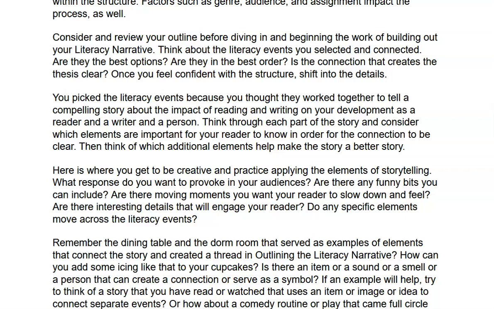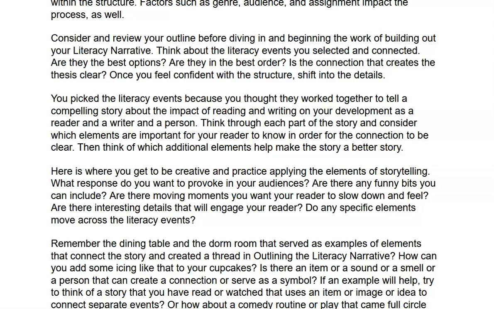You picked the literacy events because you thought they worked together to tell a compelling story about the impact of reading and writing on your development as a reader and a writer and a person. Think through each part of the story and consider which elements are important for your reader to know in order for the connection to be clear. Then think of which additional elements help make the story a better story.